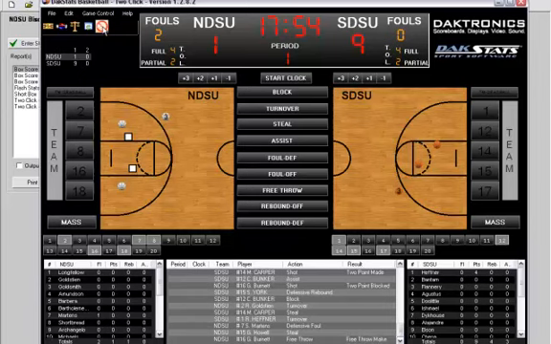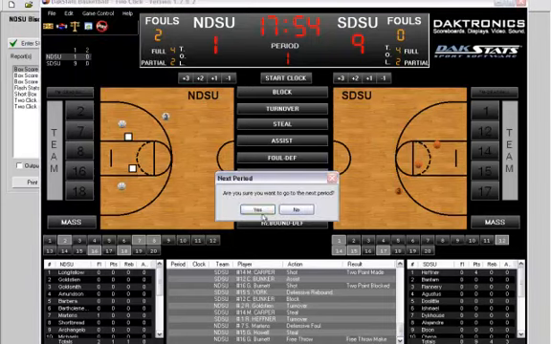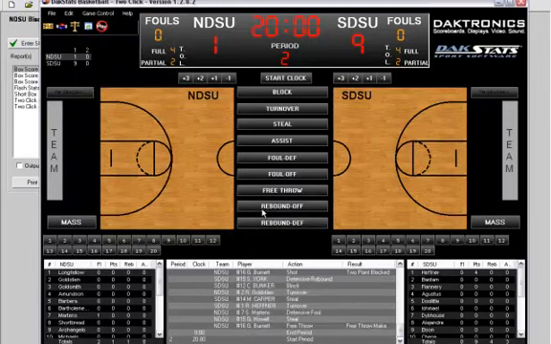Several of the game control menu actions are also available as buttons on the main application screen. To start the next period, go to Game Control, Start Next Period. Click Yes to begin the new period. Starters will automatically clear out at the beginning of a new period, so the operator must enter the starters for each period.